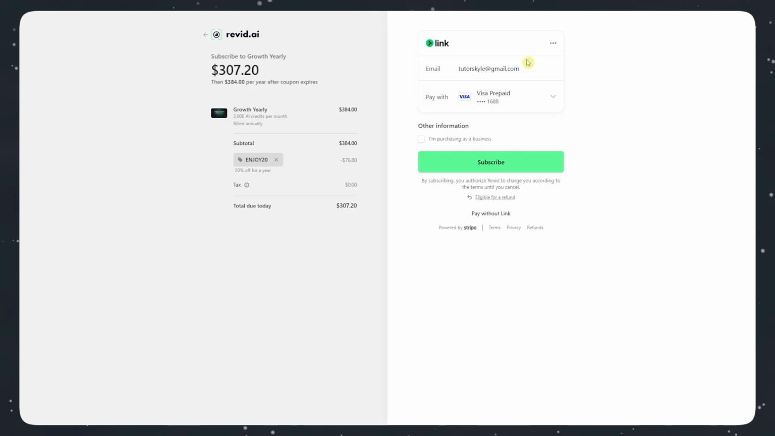All that's left now is to put your payment information here on the right side and click on subscribe. Once the payment goes through, it is all good. You have now successfully purchased with a discount.